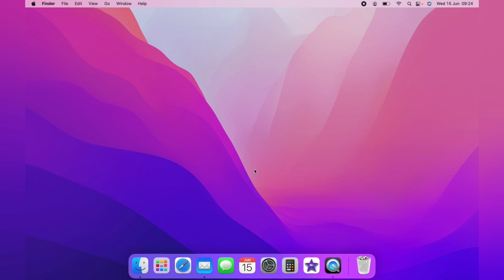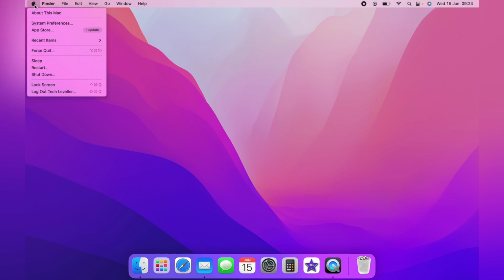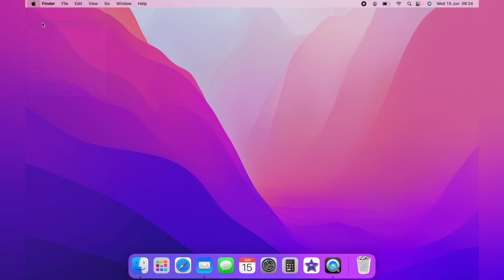If you are struggling to see the cursor on your Mac, I'm going to show you how to make the Mac's cursor bigger. First thing you want to do is head up to the top left hand corner and click the little Apple logo, and then come down to System Preferences.